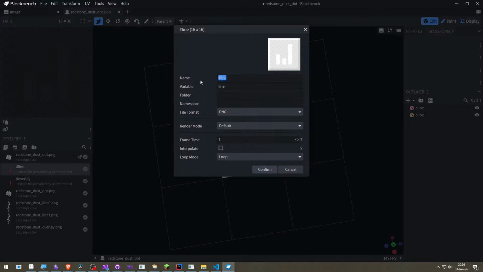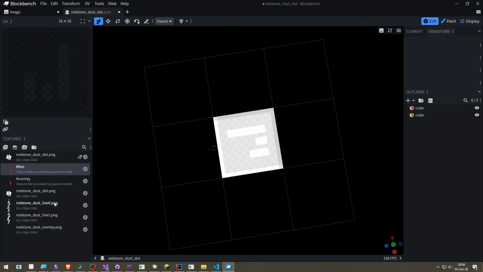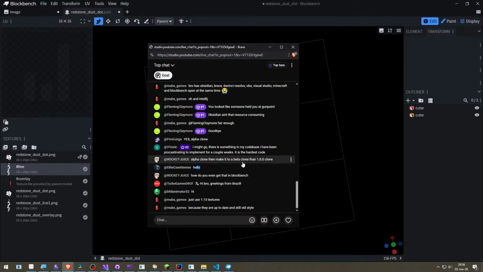Render mode, name, line. Let's rename this to line, why not? Confirm. Let's delete this. Nah. Bummer. How do you even get that in Blockbench? I think I answered that.